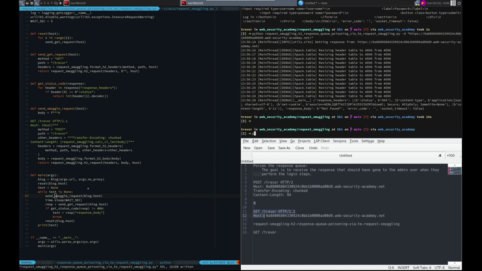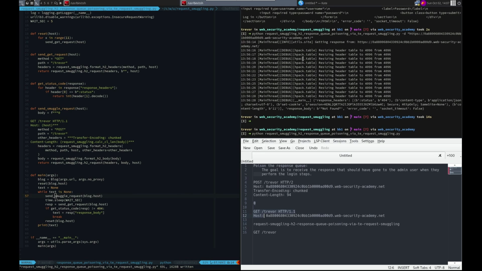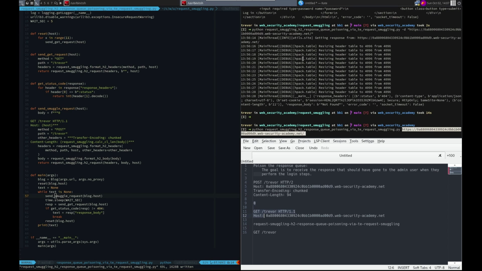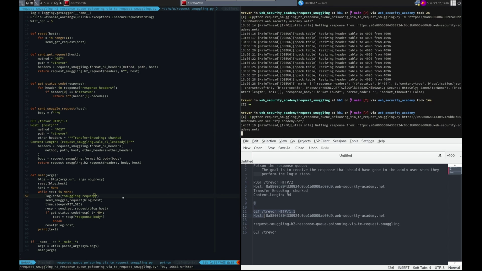All right. Well, crap. I have no idea if this is going to work. I have no idea if the lab's still live. It is. All right. Python, let's just send it. Do we have anything? Well, we should log.info smuggling request. Let's just try it like that.